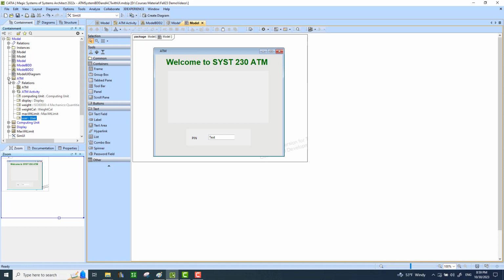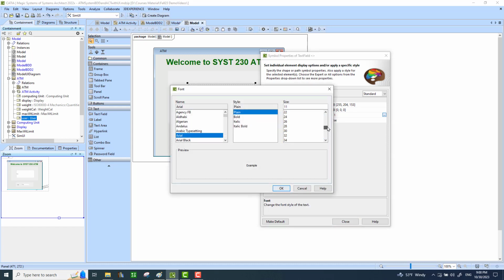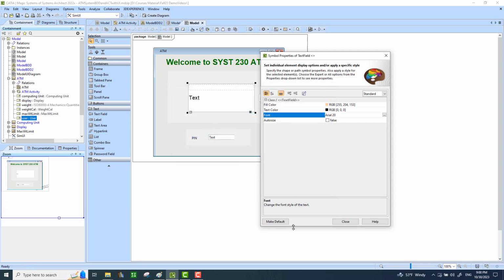The next thing is we have text field over here. We don't want the scroll bar or any of those things. So the properties, make it 20, close.